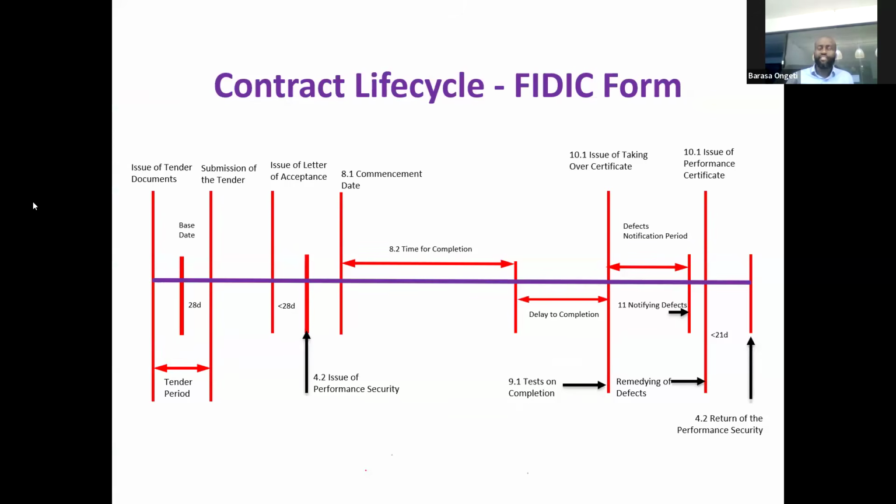Final completion is also a term. I think that comes from West Africa a lot. They use it a lot. There's no final completion. You complete the works, do the tests, and I give you a taking over certificate. Upon the conclusion, I'll return the performance security once the defects have been rectified. So you must make sure that part is clear.